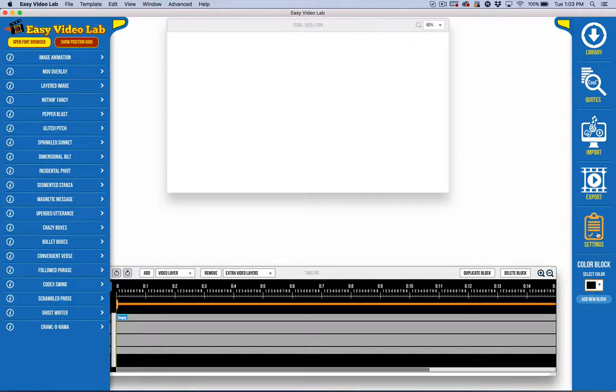And then finally we have our settings down here. Now the color block is kind of a unique feature. We'll cover that in other videos, but really that's just the overall thing.